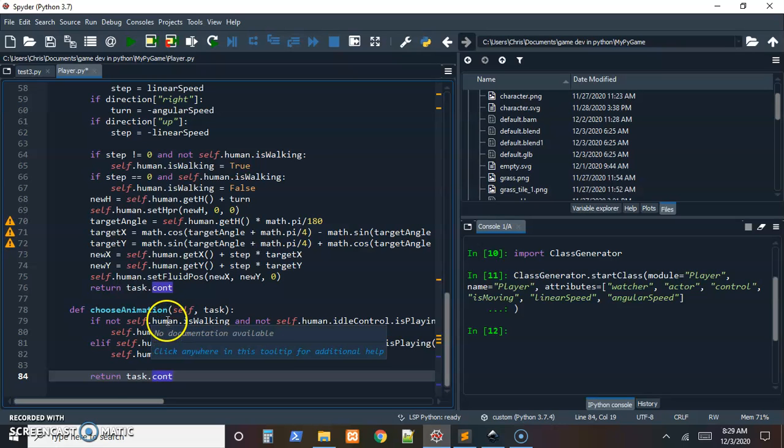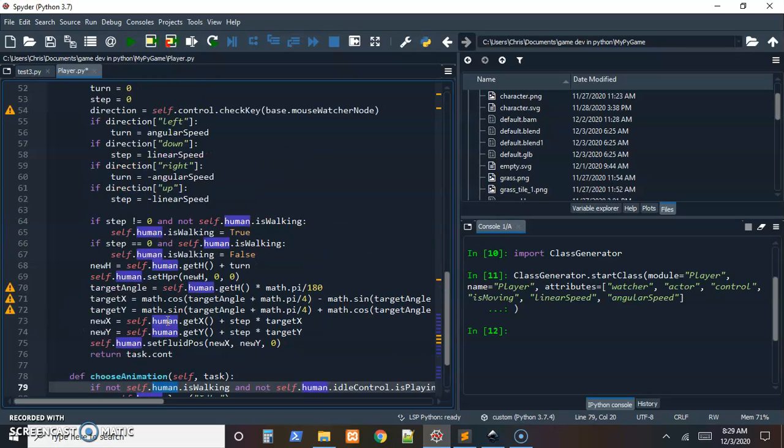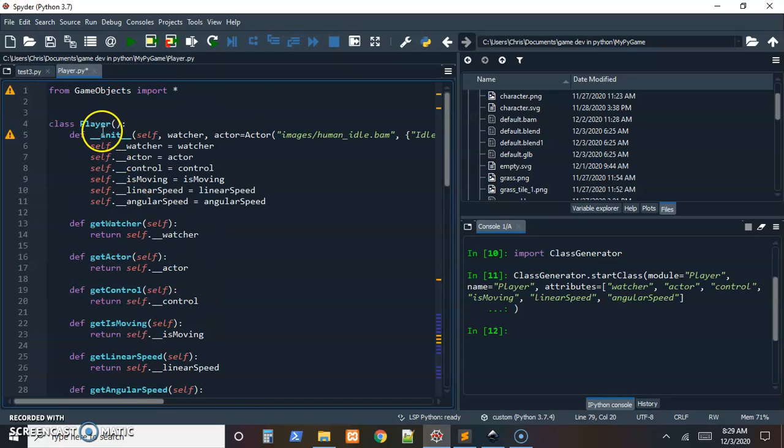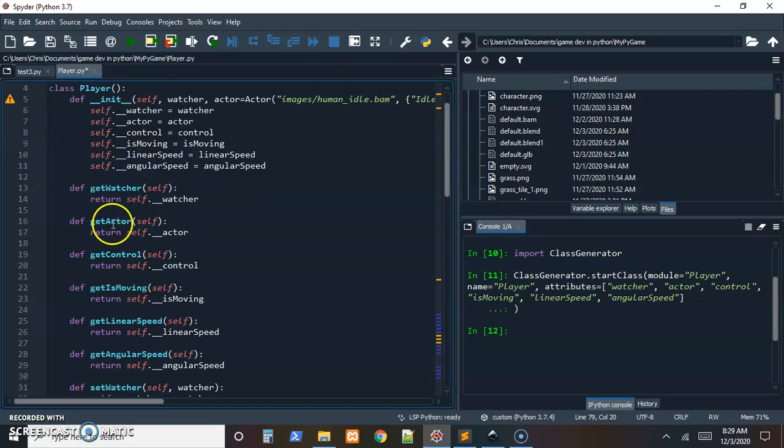So now we can make a couple changes. Where the original one said human, that's our actor. And we have an actor. So we could call underscore underscore actor. But since there might be inheritance, it's better to call the get actor. That way any child objects of this will be able to call their own actor instead of the parents.